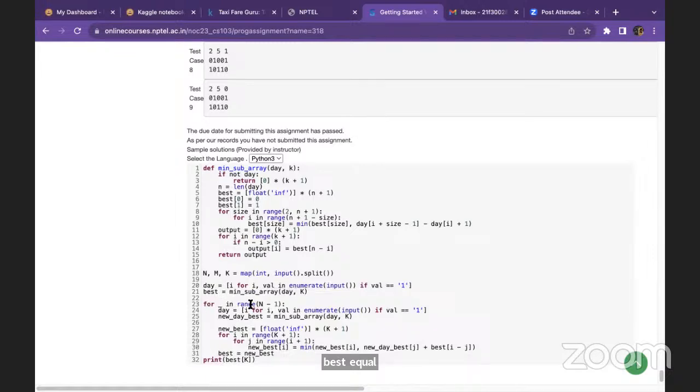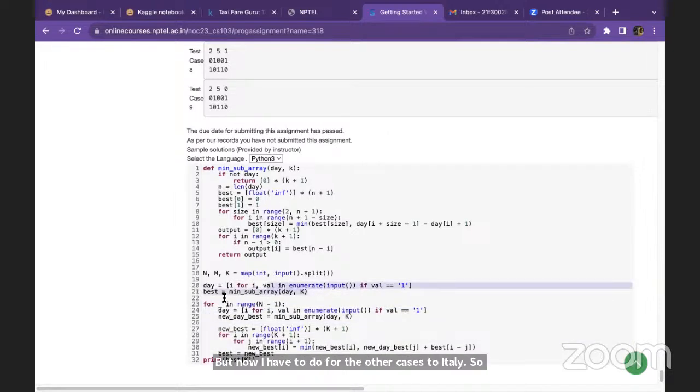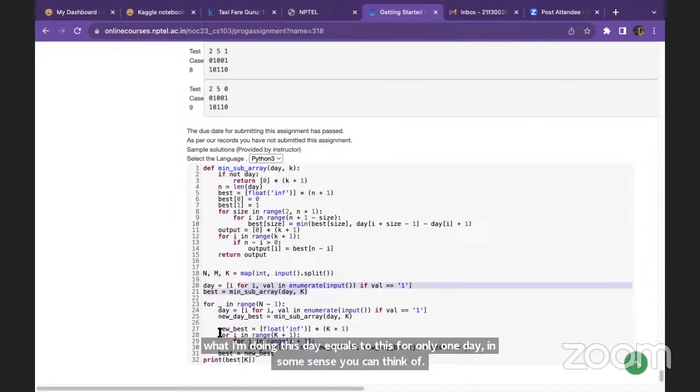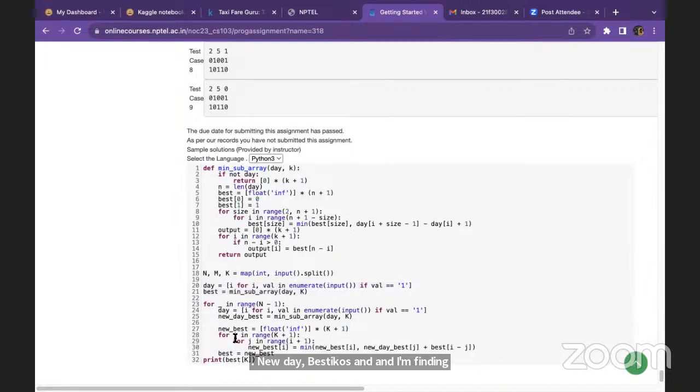Now what I'm doing is for underscore in range of n minus 1, day equals to, so now for the first iteration, this is only for the I get 0 and 1. But now I have to do for the other cases too, literally. So what I'm doing is day equals to, this is for only one day, in some sense you can think of. Now I have to do for other days too. So day equals to, I'm doing the same thing. New day best equals to min sub array, and I'm finding the minimum basically by doing the same thing, literally.